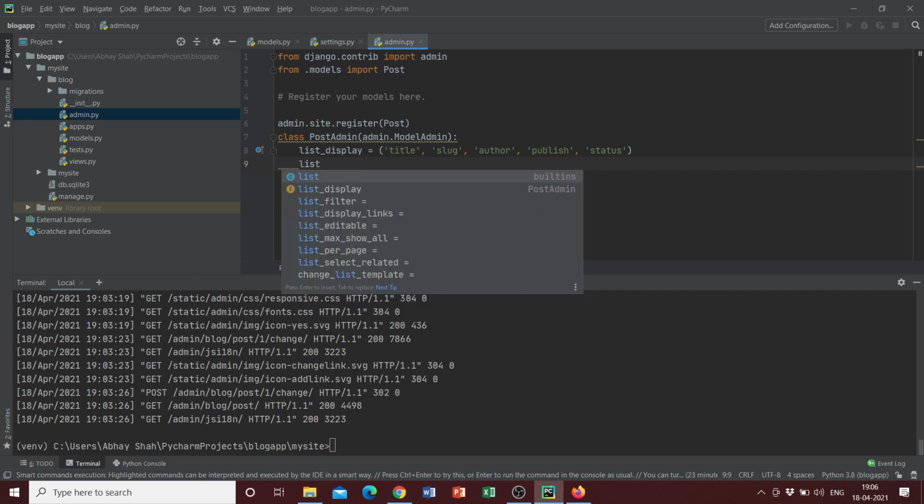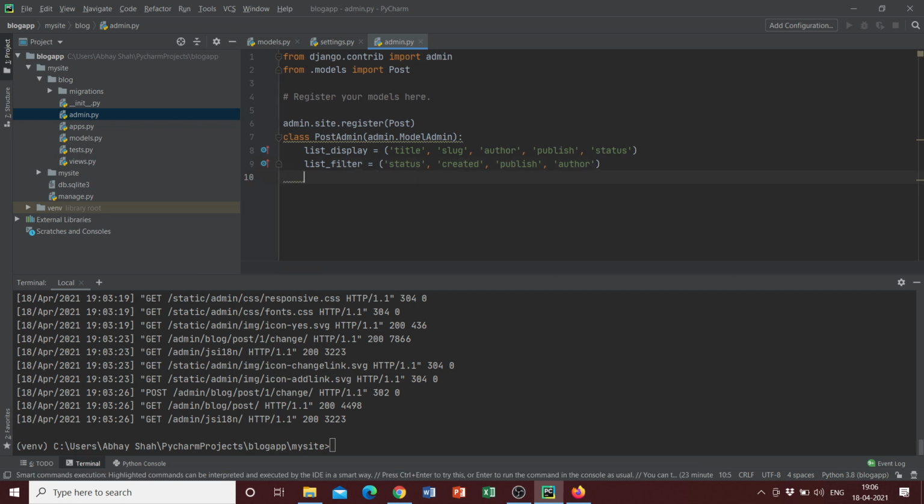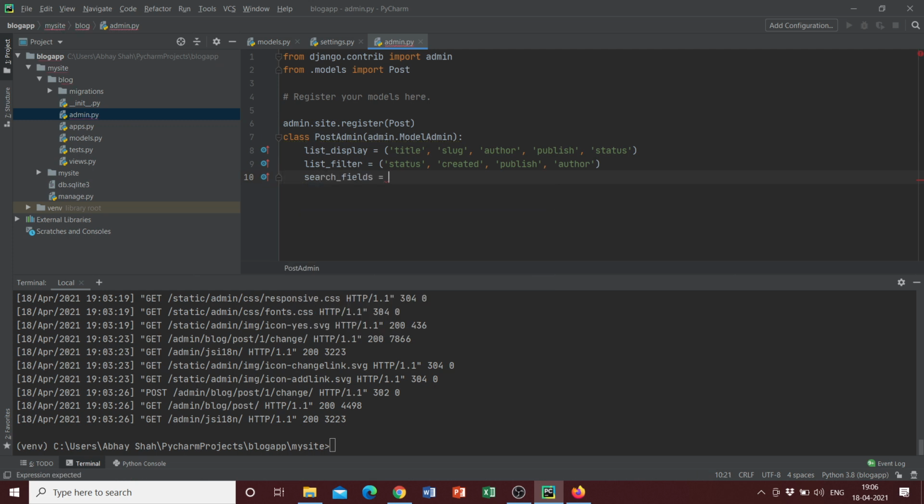So we just need to do list_filter, right? So list_filter, and we just status, right? We need to mention the status here, status, created, publish, and author, right? Okay, so once we do this, we need to add search_fields, right? So search_fields must include the title and the body.